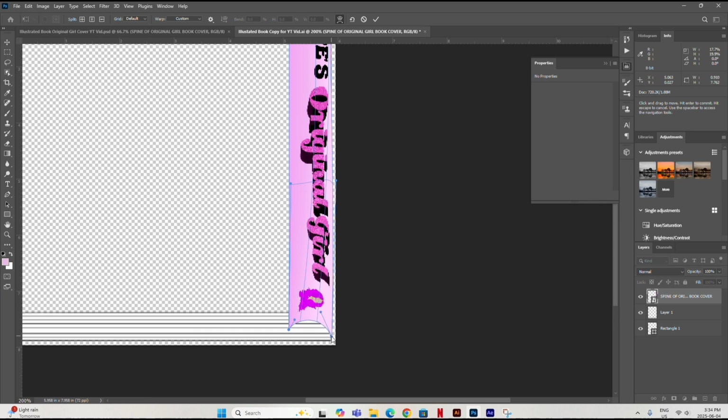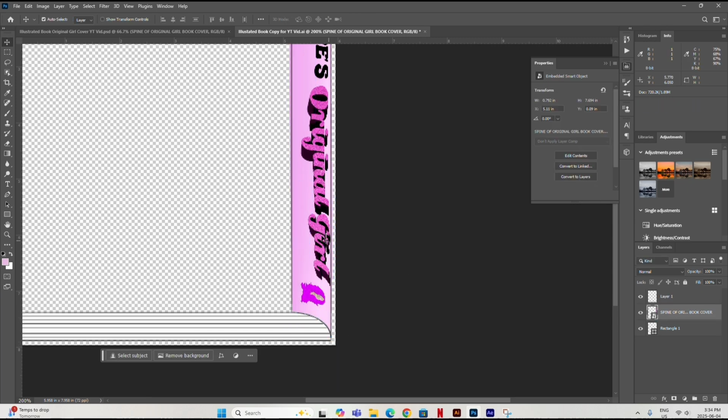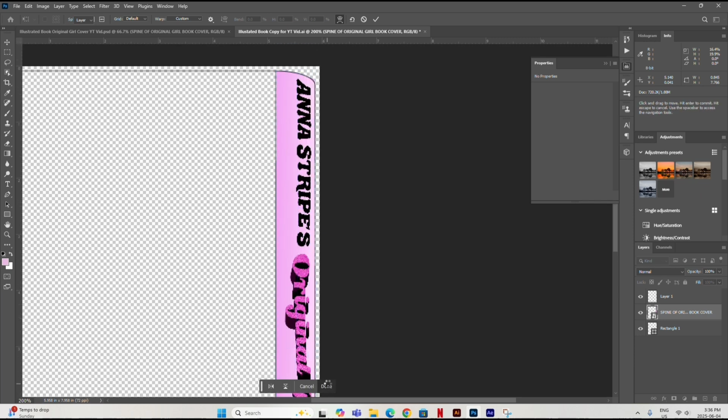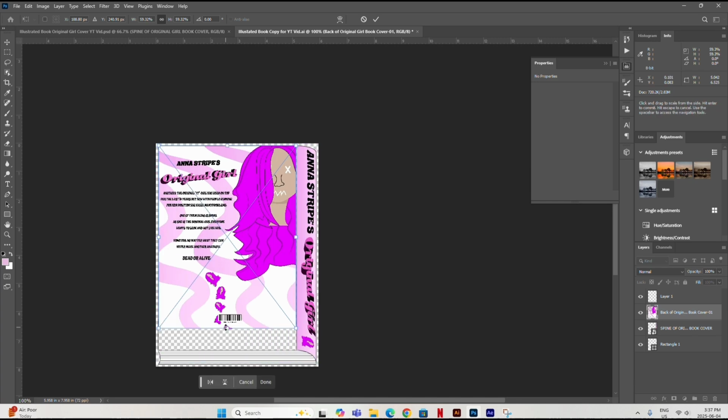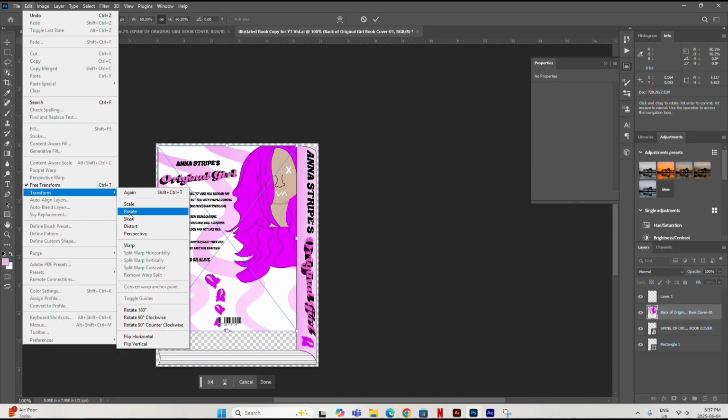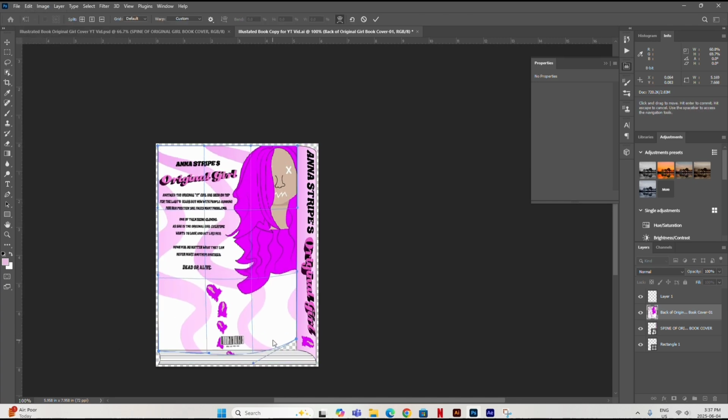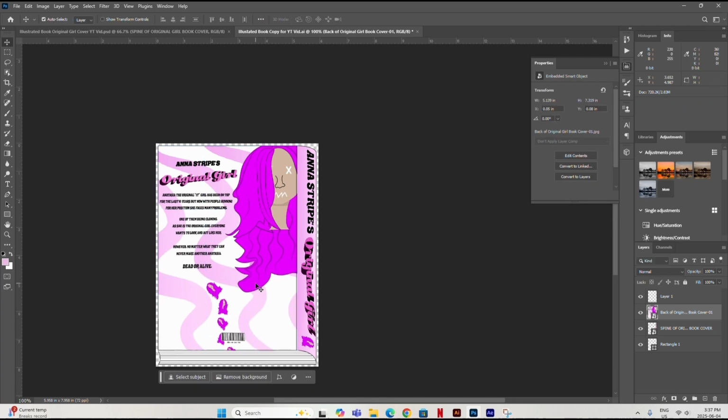So we're almost done with the spine of the book, guys, and then we're going to move on to the official back cover of the book, which is chef's kiss, my favorite. I know that's a bit crazy to say because of the front cover, but I really do love the back. I had more fun and played around with it more. Let me know if you guys like the front or the back better.